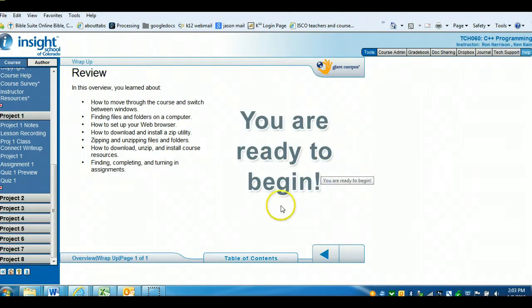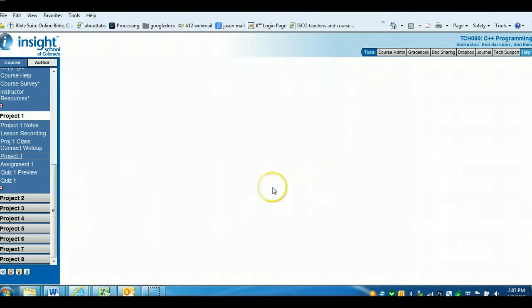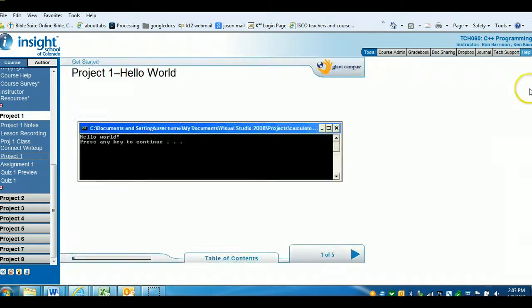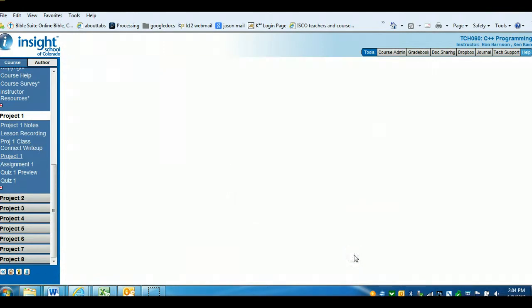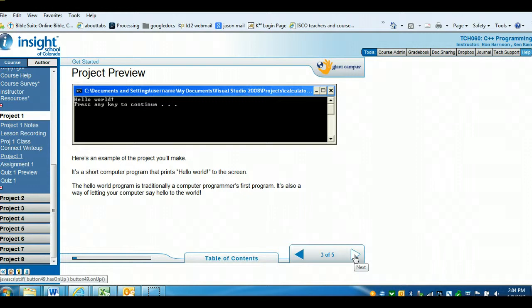Now the other thing I want to help you with is I'm going to go over here to Project 1, and here's the work you're going to be doing. So in Project 1, you're going to just start with this. It's going to be a real basic program. So I hit the right arrow to move through it. And in this Project 1, you're going to learn all these things. And I'll create another presentation for this, but I just want to show you quickly so you can get started.